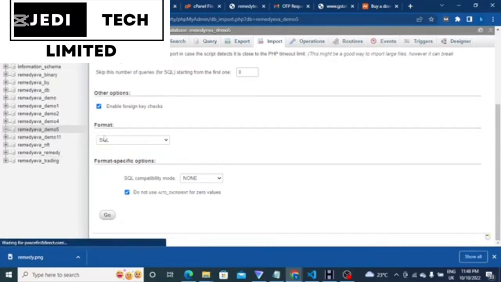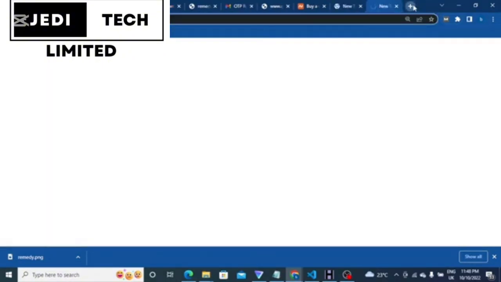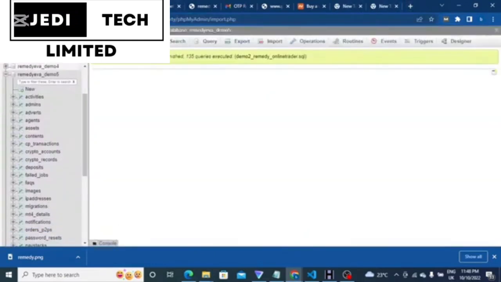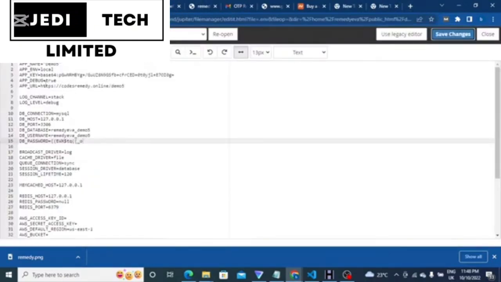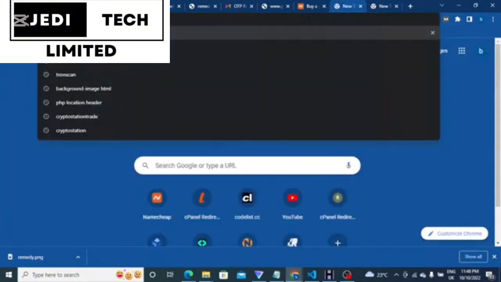This is still loading, it's taking time. I think it should have finished loading by now, if not for this issue of service I'm having. Okay, it's done. So the URL of the site is CodeStream because it's inside this place, but I created a subfolder called demo5. So this is the URL.